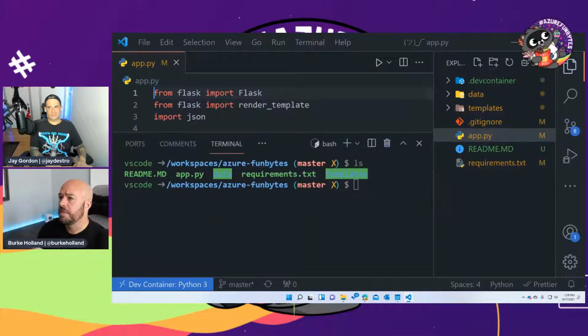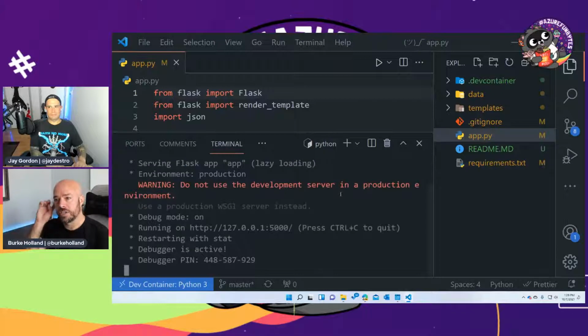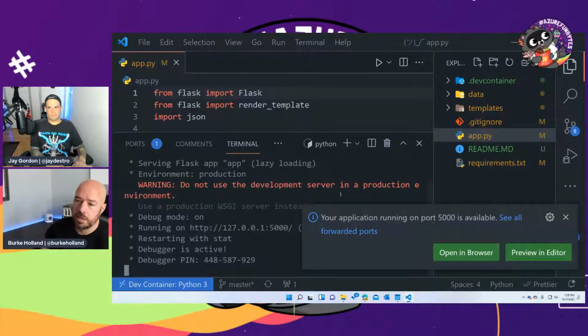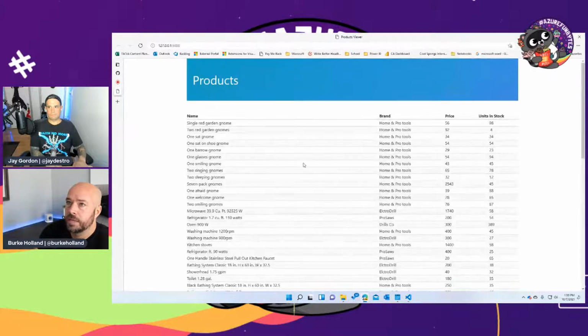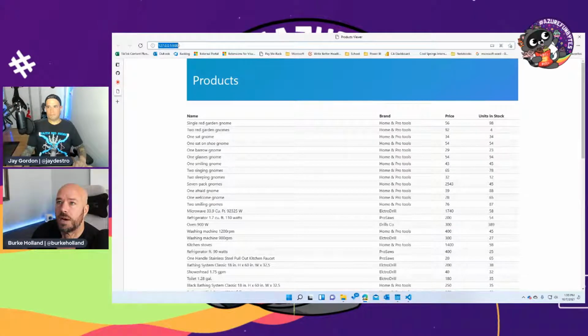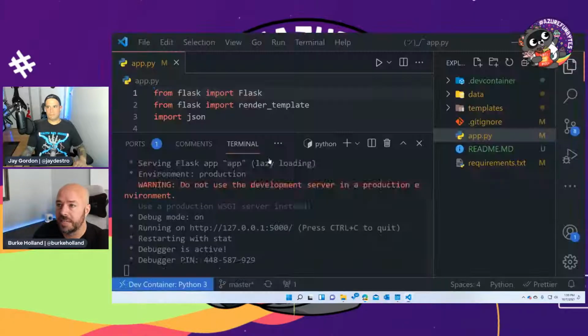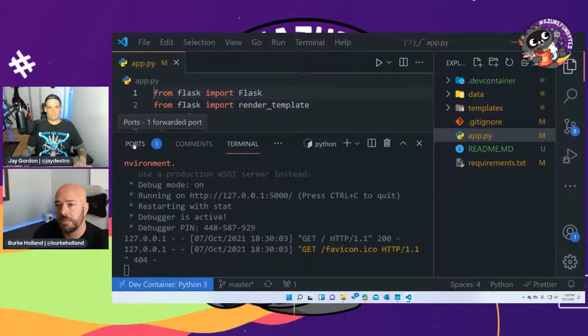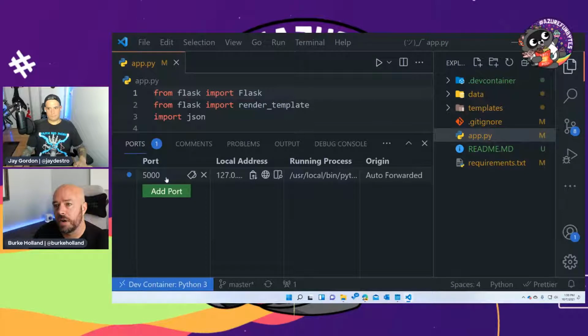Okay, so in theory, now that we have this thing containerized, all we'd have to do is run python app.py and it should work. And it does. Okay, so now it's saying our application's running on port 5000. So let's open it in the browser. And here's the application. Now, this looks like it's local to my machine, and it is, but it's in the container. And what's happening here is VS Code is forwarding this port.